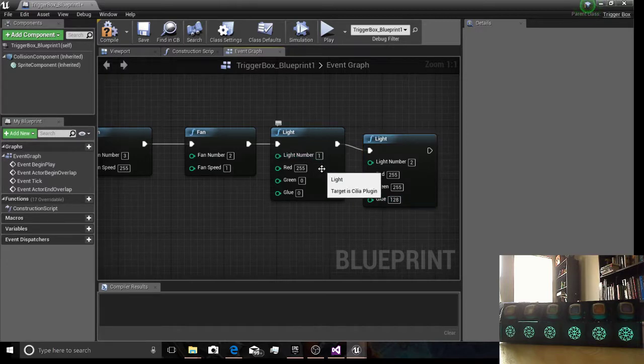Now what I should say is on the fan number and the light number, it's both 1 through 6. On the fan speeds you can put in values between 0 and 255. So you'll be able to mix these to get millions of different possible colors.